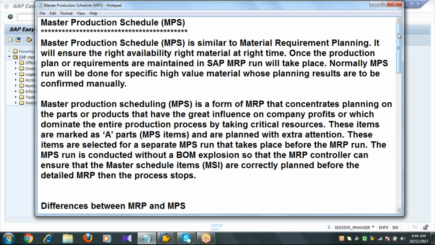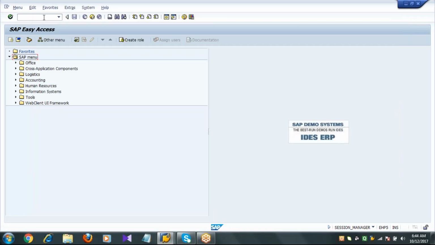So for high-value or critical products or critical materials, we'll use this planning called master production schedule. The process remains the same, but the settings in the material master will change, and the transaction codes also will change. We need to do some configuration settings and then execute this. That we'll see tomorrow. Master production scheduling.